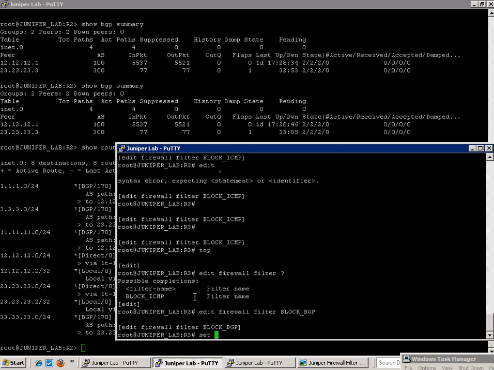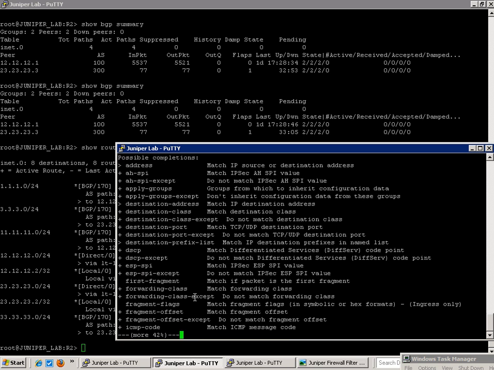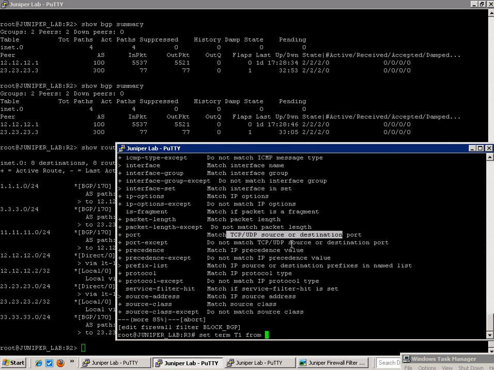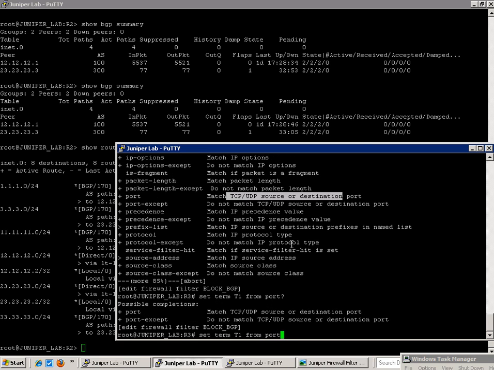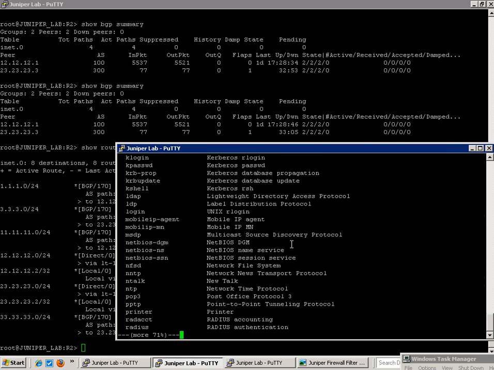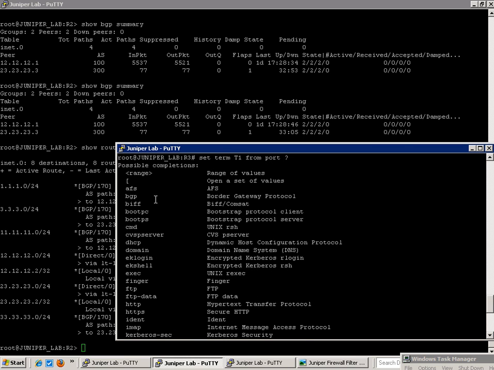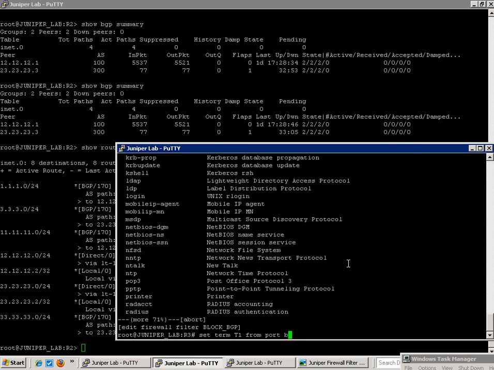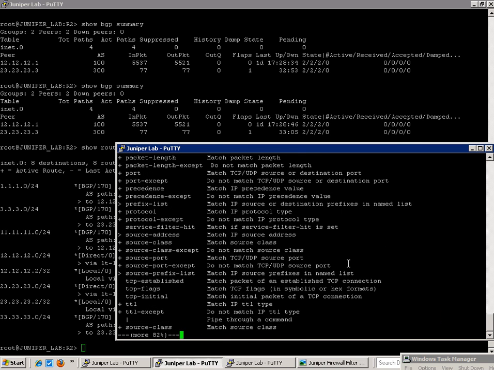Our first term we're going to set is set term T1 from, and this is our match statement again. If we go to the bottom, you can see we have the port option, and this is going to allow us to match TCP UDP source and destination port. So we're going to do set term T1 from port, and then if I do a space question mark, you can see that we have at the very top the option for BGP, our Border Gateway Protocol. And that's all we're going to do.